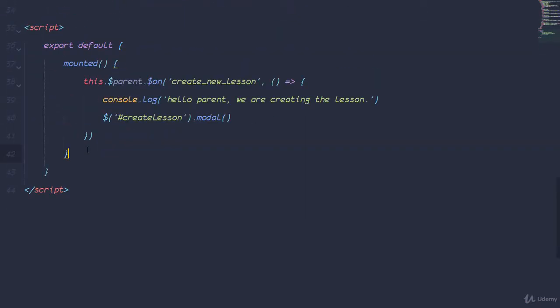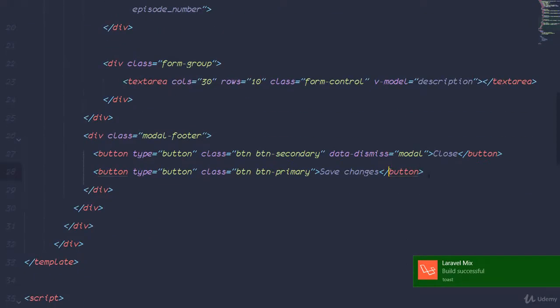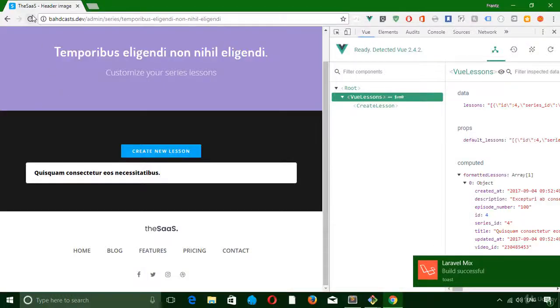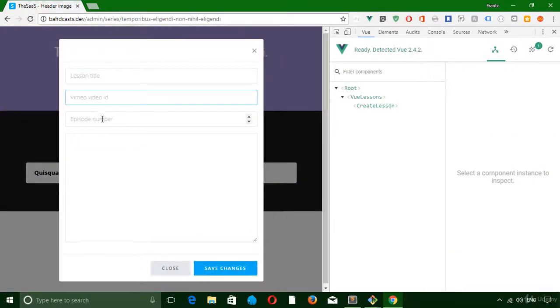Therefore, we're going to have our data property or our data method, which returns an object. And here we're going to have title assigned to an empty string, description to an empty string, episode number to an empty string, and video ID to an empty string. So we should actually have that in a form. Okay, so let's go ahead and check it out. Quick refresh, click on that, and there we have lesson, Vimeo video ID, episode number, and a description.